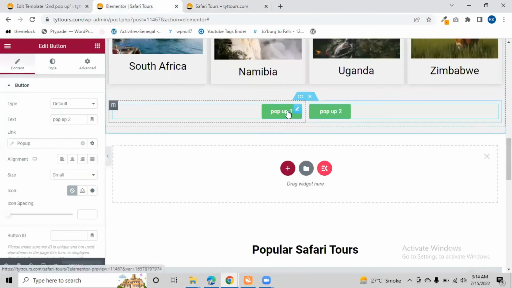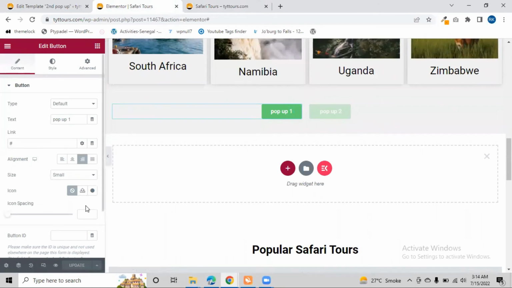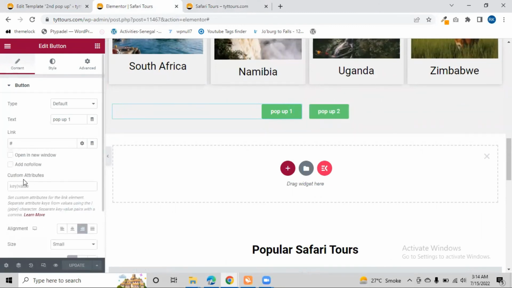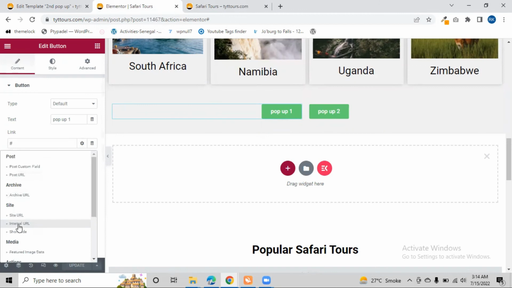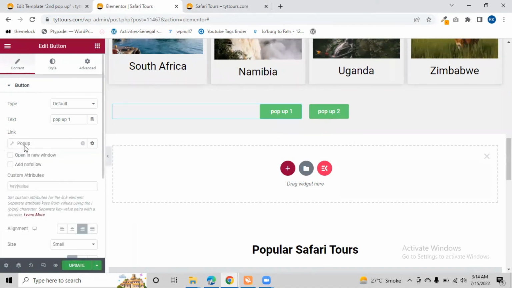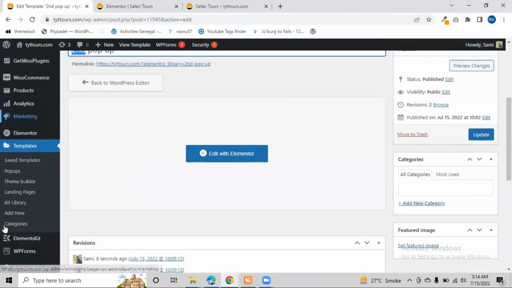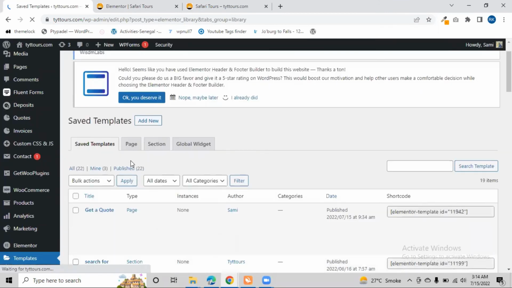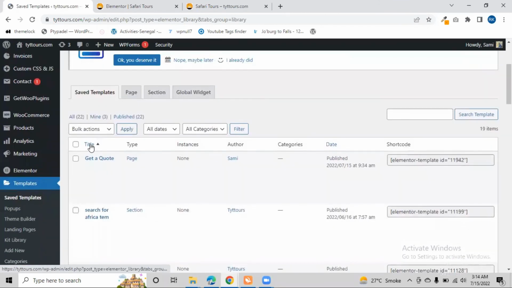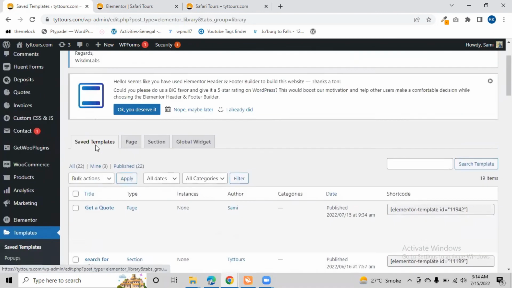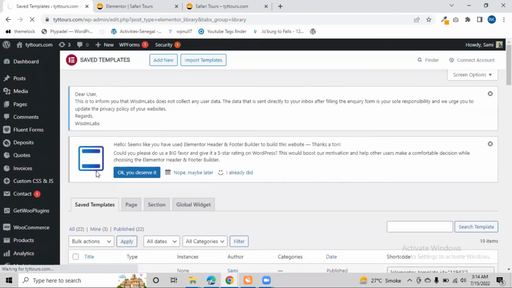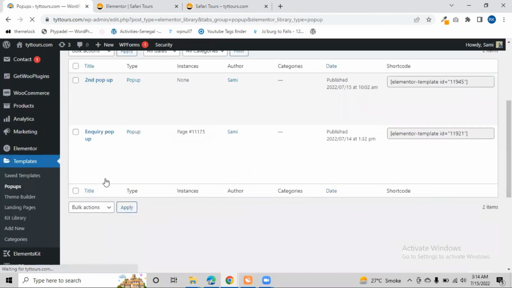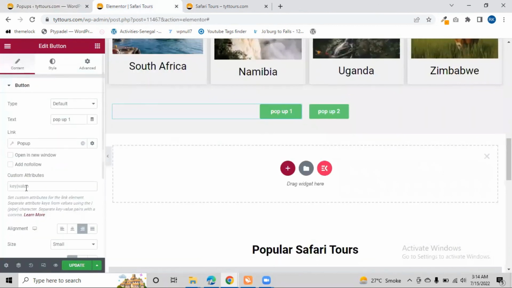So for the second button, for this button, I'll just click on this one, settings, sorry, dynamic tags. After that, pop-ups, and after that, click here. I have to check what was the name of the first pop-up. So that is inquiry pop-up.